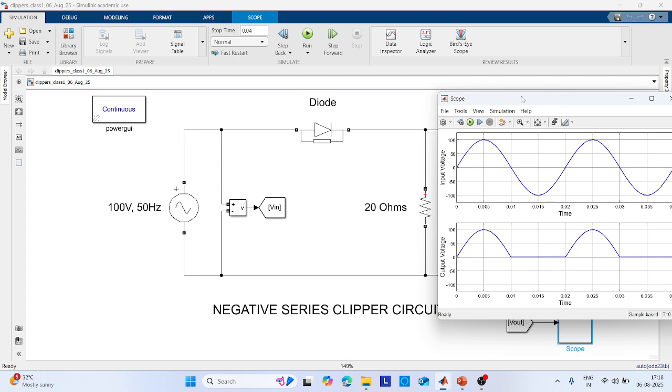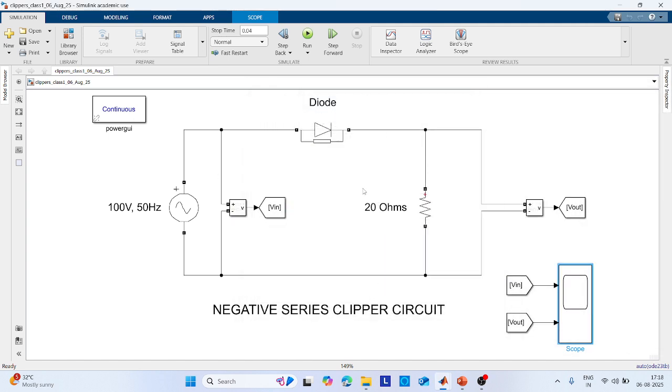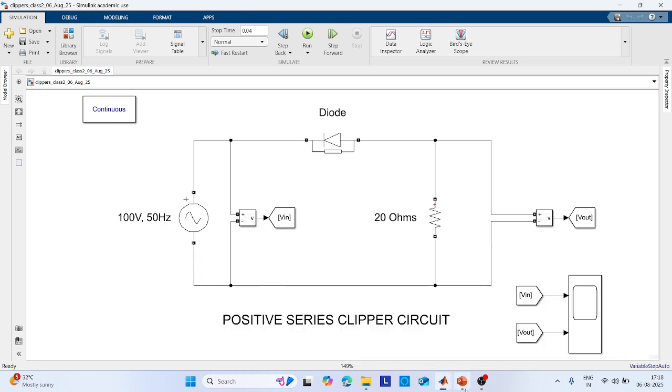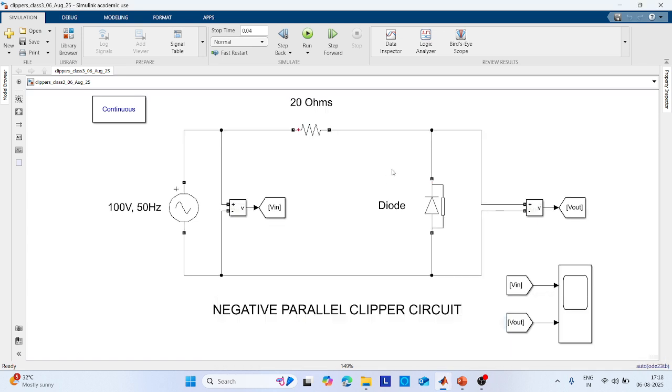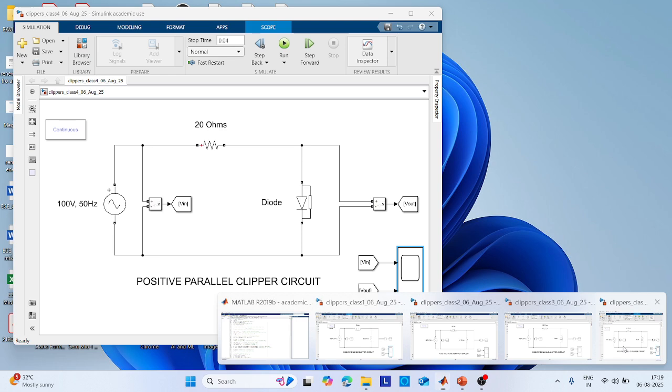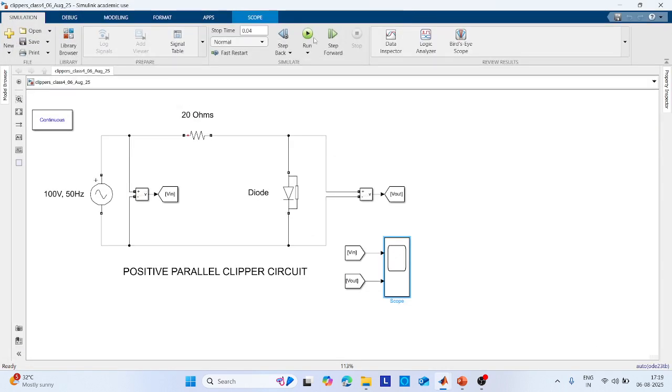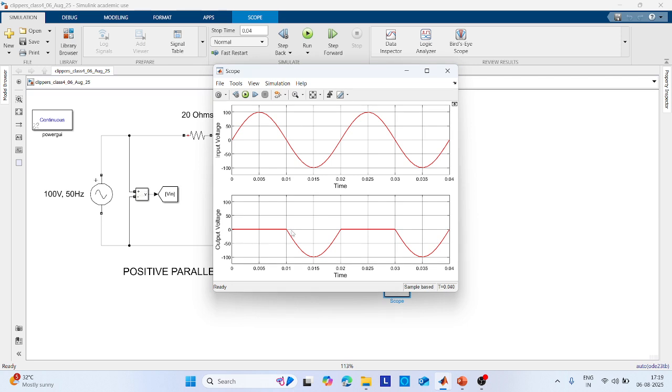This is how you can do a MATLAB simulation for different models and different designed circuits. I can show you other circuits like this. Here the diode is reverse biased for the series condition, and for the parallel condition the output is taken across the diode, and this is the negative parallel circuit. Finally, for the positive parallel circuit, this is the circuit here. Again, when you run this, you can check the output, and you can see the output is obtained in this fashion for the given input sinusoidal.